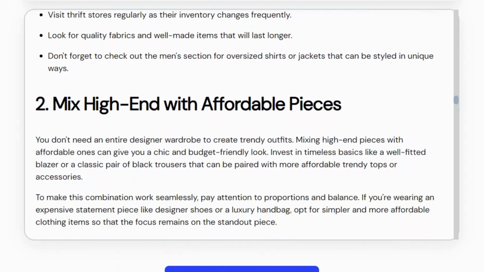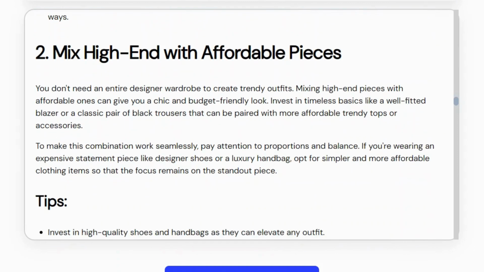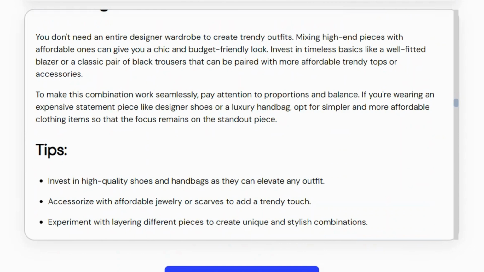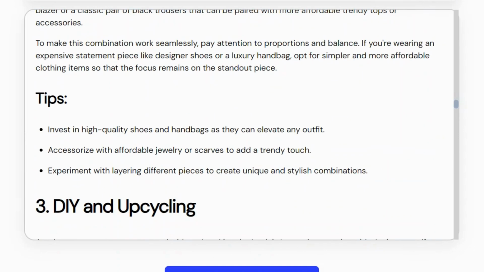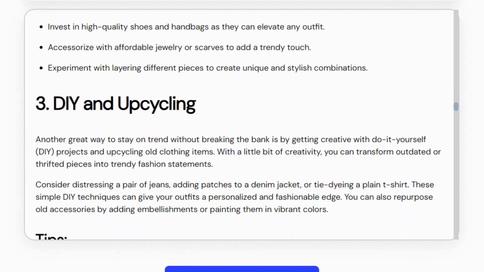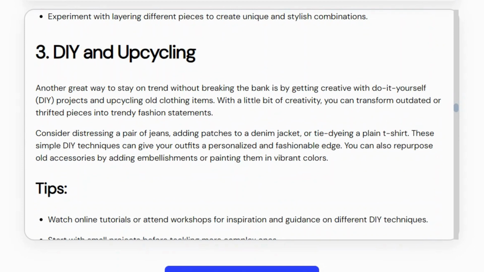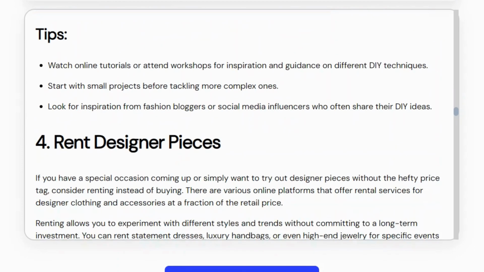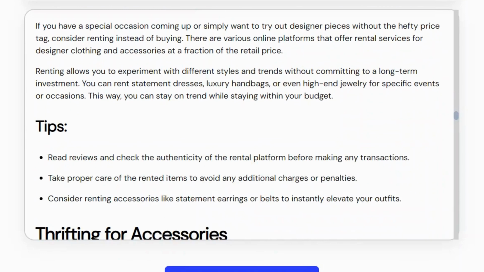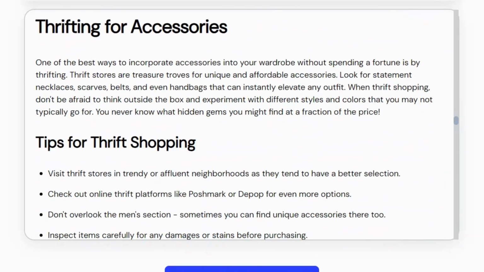It also has some more tips like visit regularly because the inventory changes a lot. Here's some more tips about getting high quality shoes and handbags to complement your outfit. Do it yourself and upcycling, renting designer pieces.